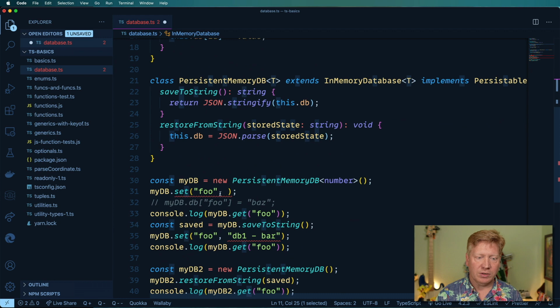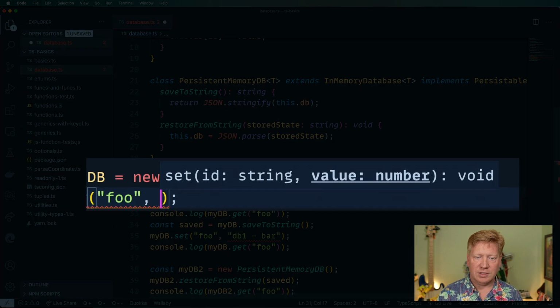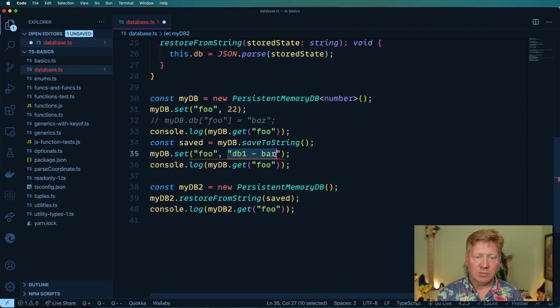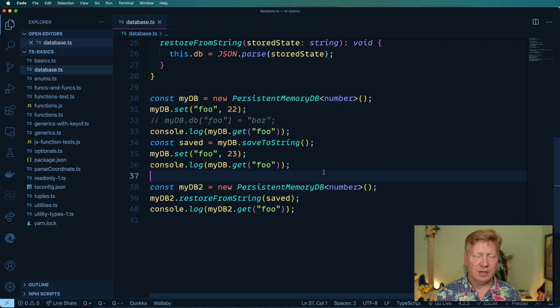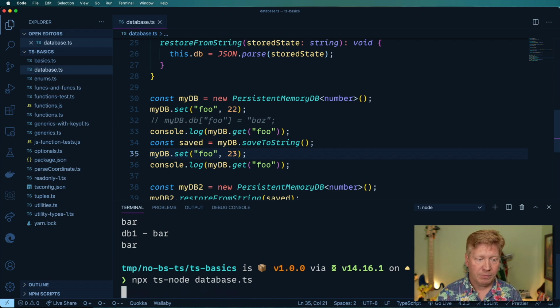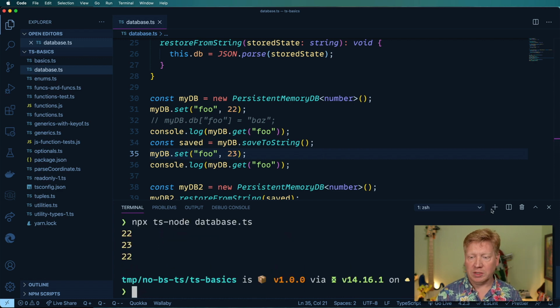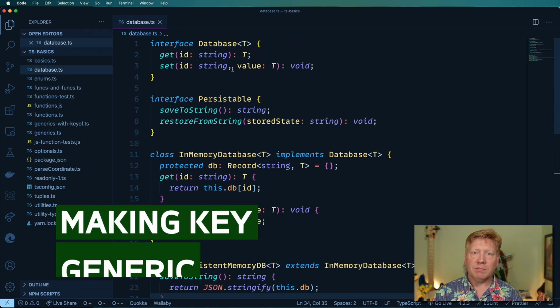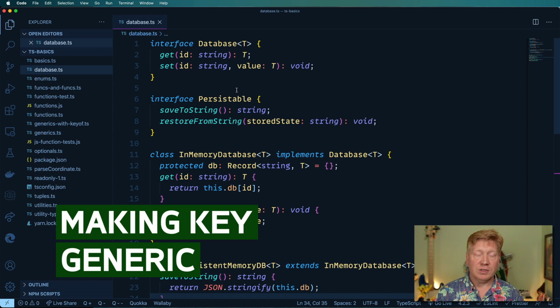And now when I go back over here to set, I can see that the value has to be a number. So put in there, you know, 22. And now we're getting some errors here. That's great. Okay, 23. And again, now we've got to put number down in there as well. All right, awesome, cool. And let's just make sure it works. Perfect, 22, 23, 22, awesome. Excellent.